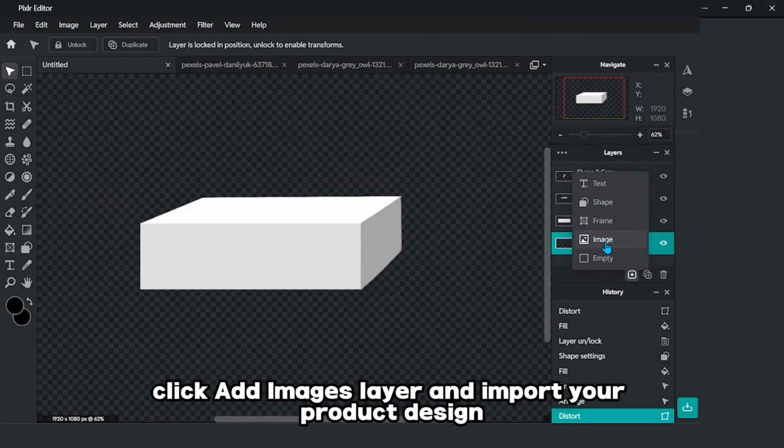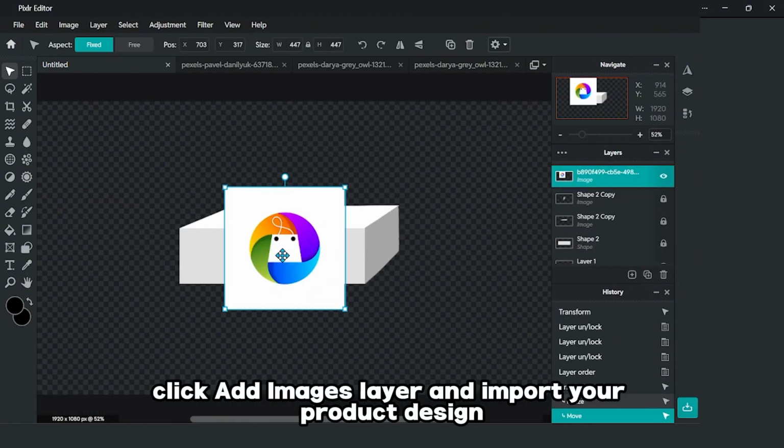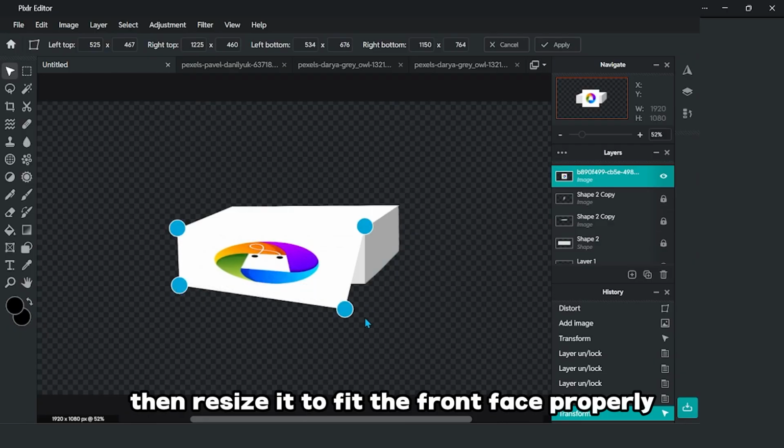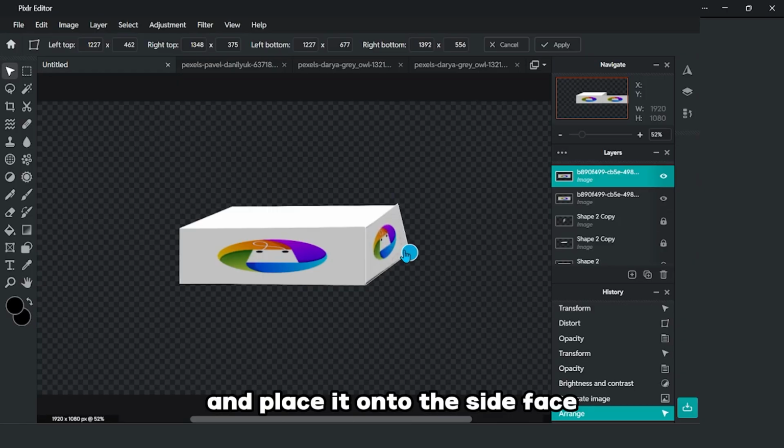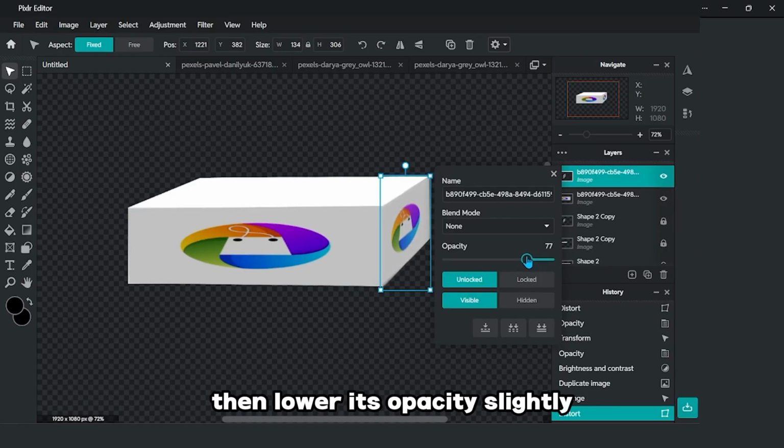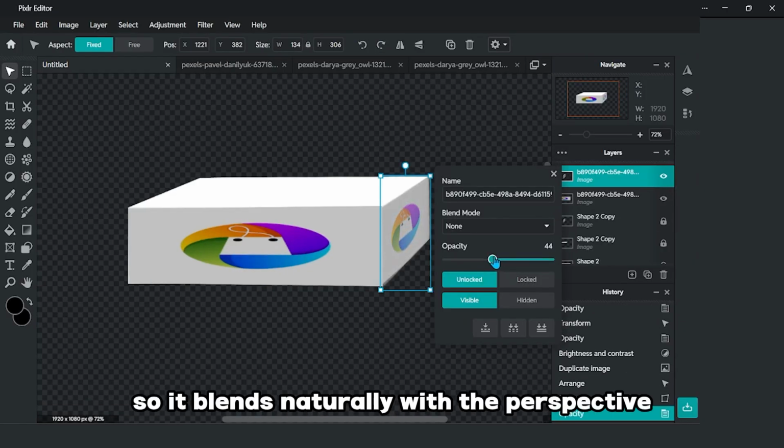Now click Add Image as Layer and import your product design. Then resize it to fit the front face properly. Duplicate the design layer and place it onto the side face. Then lower its opacity slightly so it blends naturally with the perspective.